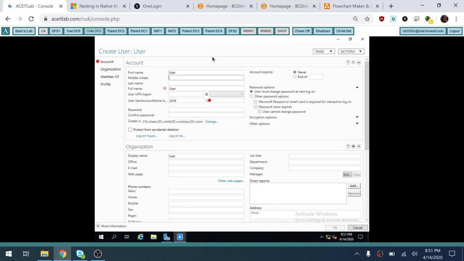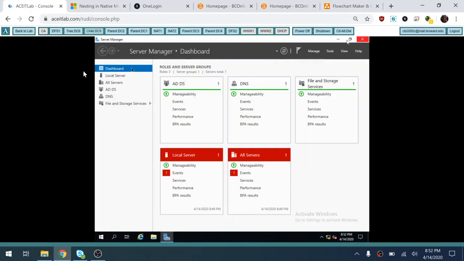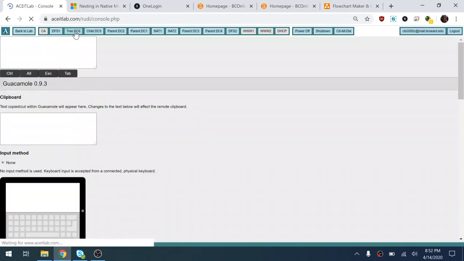Called user 4, U4. Set my password. And make sure the password doesn't expire. Click OK. And I'm going to create 2 user accounts on DC3.